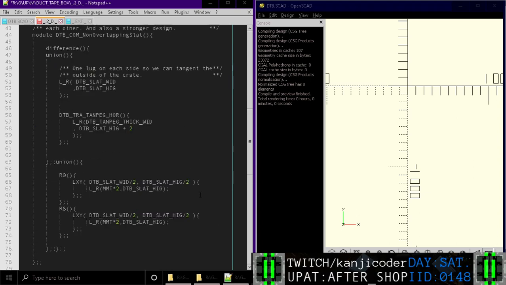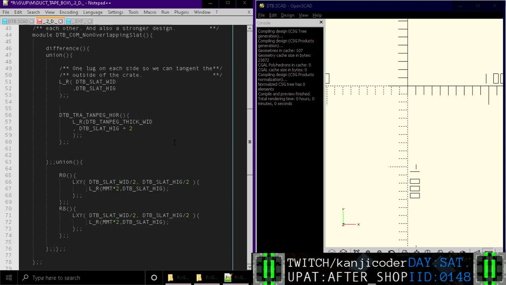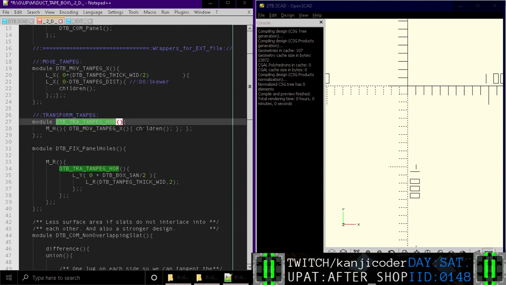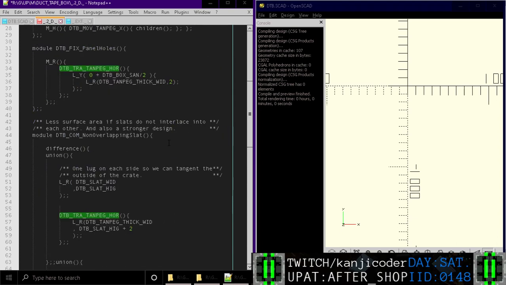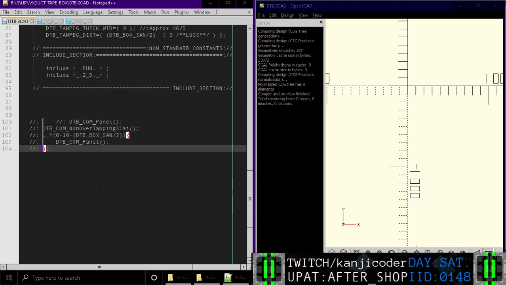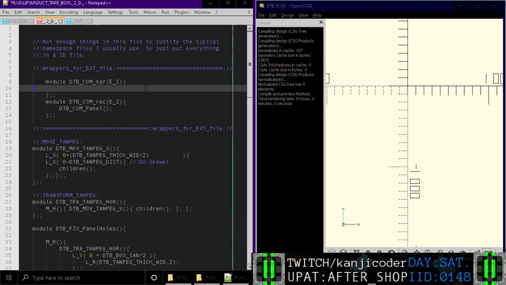This panel is our rectangle, so the rectangular thing is the panel, and then the square thing is panel, and then non-overlapping slat, panel holes. I honestly couldn't tell you. Did we just put everything in here? Hold on. That's sure what it looks like. I think non-overlapping slat is actually the function for the... That's a horrible name for this, but I think that's what's going on here.